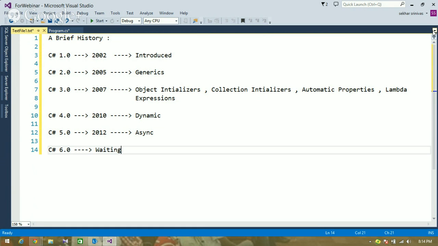Okay, now let's try to start exploring the new features introduced in C Sharp 6.0.